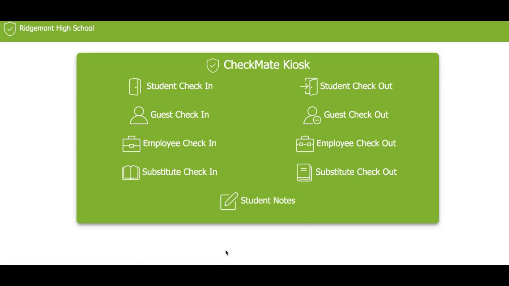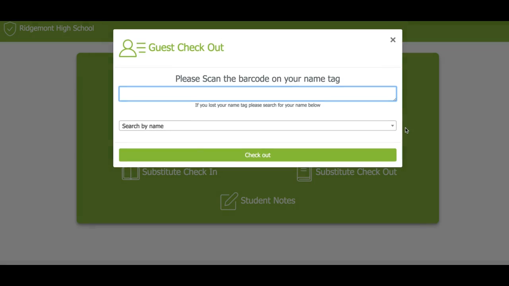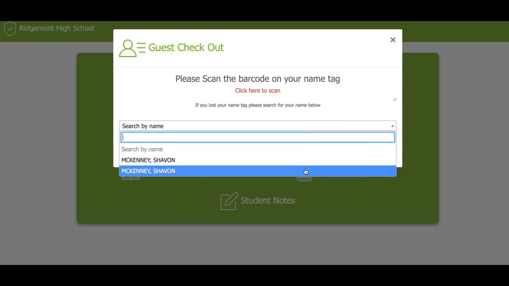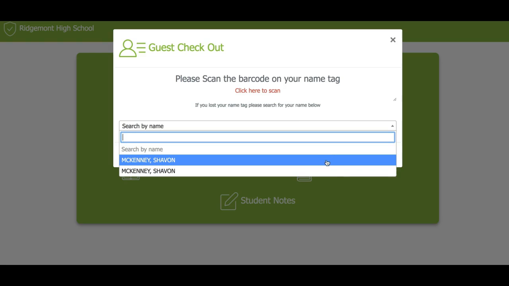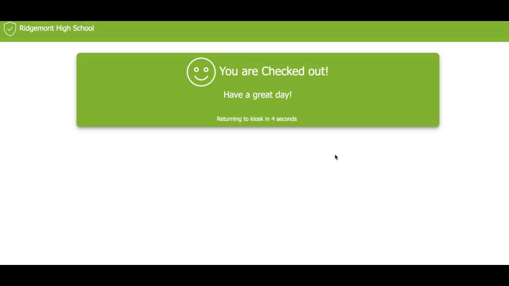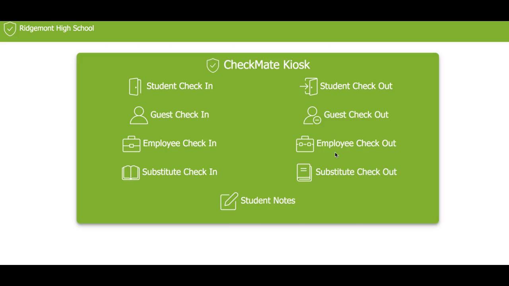Once your guests are ready to check out, they will simply click on Guest Checkout. From here, they could scan the barcode on their name tag, or we can simply search by name to check out. We'll select the name and then select Guest Checkout. It lets us know that our guest is now checked out, and then it will automatically return to the home screen.